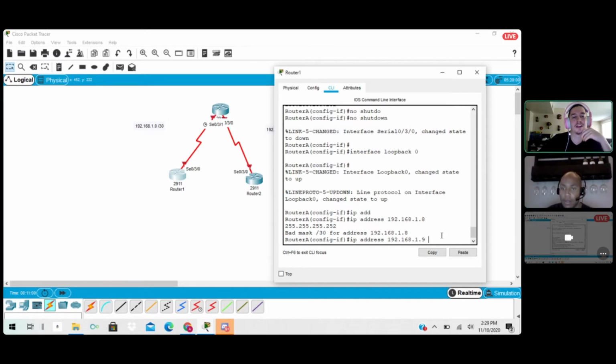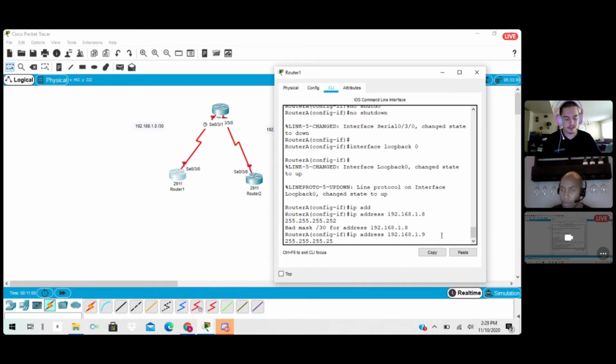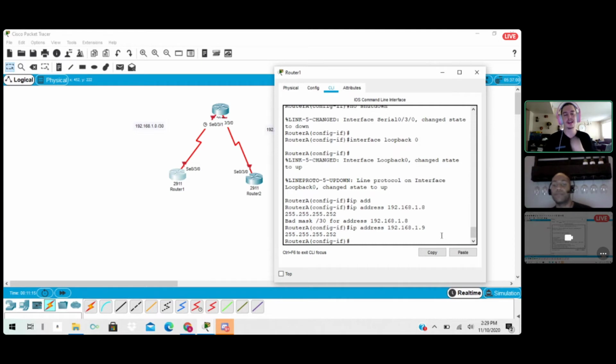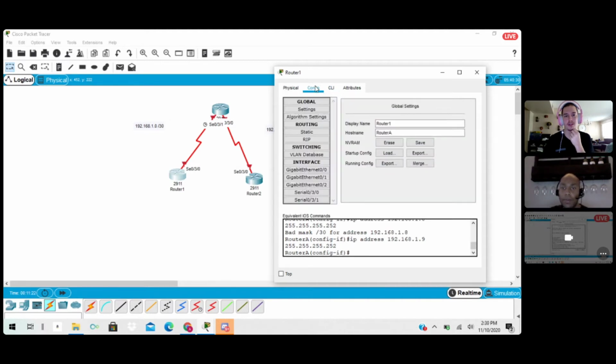All right. And then we could put in the subnet mask. So 9 is within the range. Cool. Hit enter. And then we'll go under the config tab at the top, and we'll copy paste the host name into the display name so that they could both be router A.